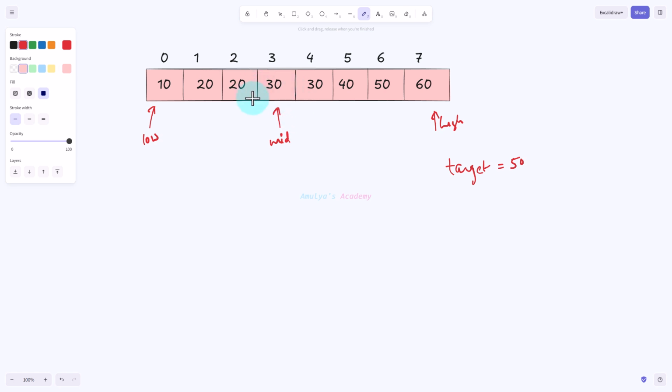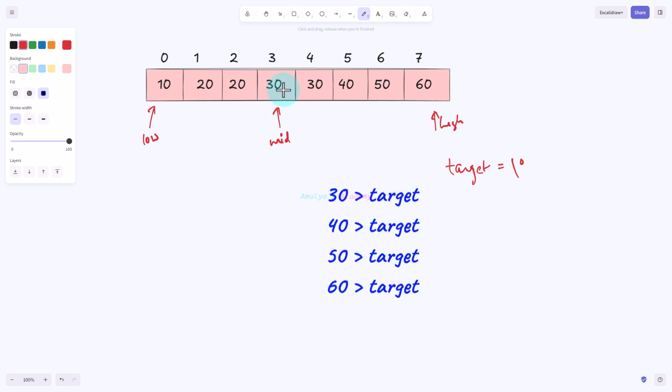Now, if the middle element is greater than the target element, for example, here the target is 10. So here, if we compare the middle element and target now, the middle element is greater than the target element. So when the middle element is greater than the target element, that means all the elements on the right side of the middle element are also greater than the target element, because numbers are arranged in ascending order here.